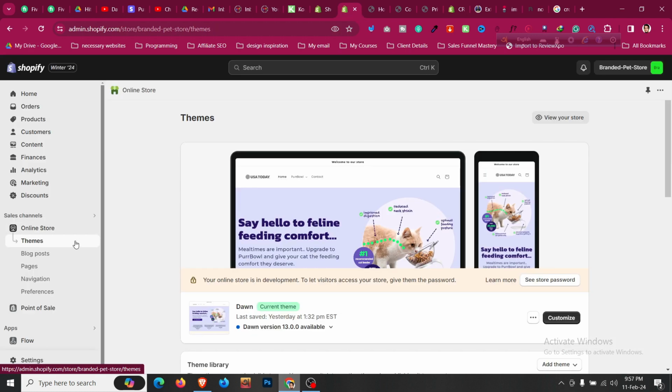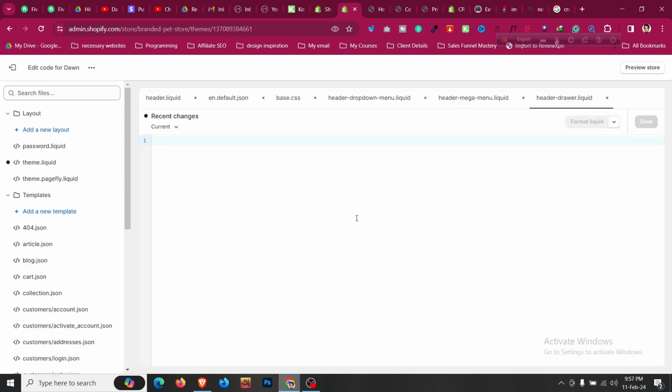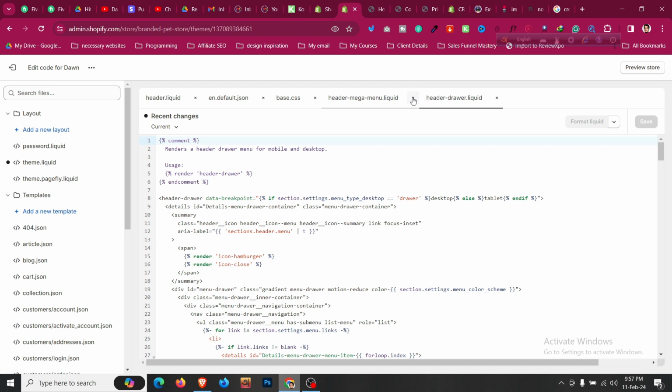The first thing you need to do is go to Online Store and then click on Themes. Like always, click the three dots and click Duplicate to have a backup version of your theme. If anything goes wrong, you can just refer back to that. Click on Edit code, and in my case many things are opening, so I will just close all of them.